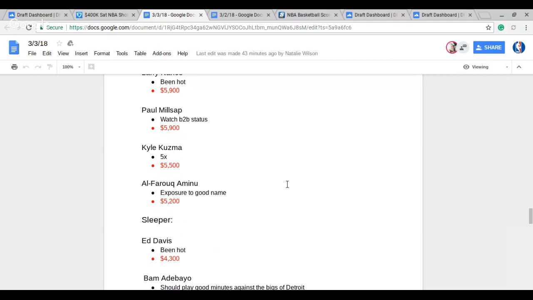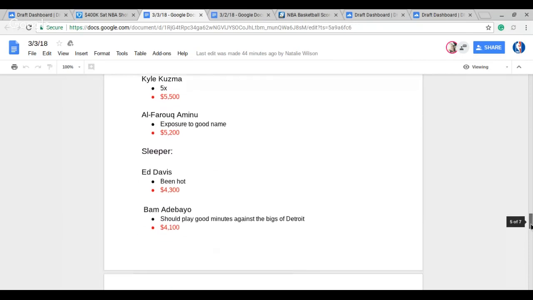All right, Al-Farouq Aminu, another one of those guys that's going to get you probably around 26, maybe 28 fantasy points here. Exposure to a good game. They're going to need him out there. They said he's a very good defender. They're going to need him against Paul George, Carmelo, and once in a while against Adams. Also, Al-Farouq Aminu is a 3-point shooter for sure, on the corner threes. That's what he does, and they're going to need some threes in this game. So I could see, like I said, around 25, 26 fantasy points from him. Like I said, exposure to a good game as well.